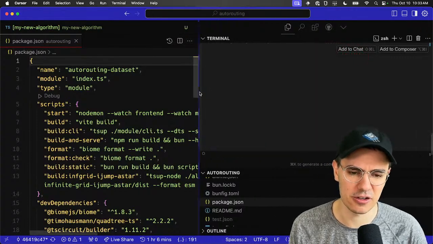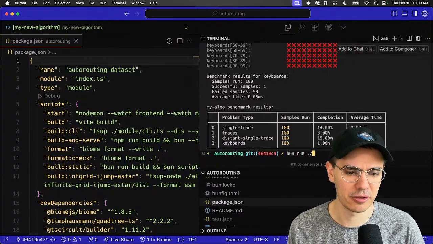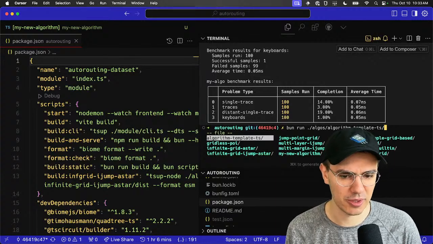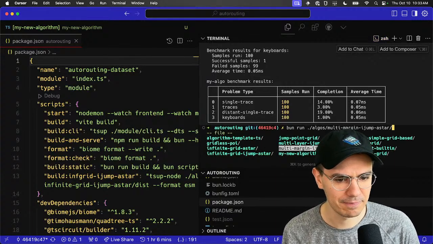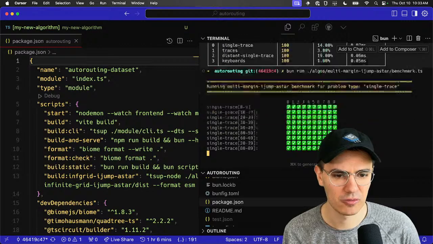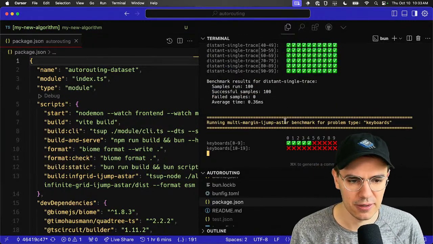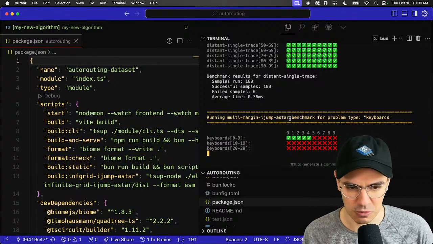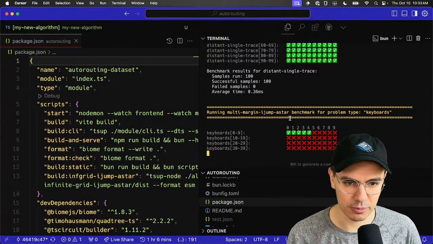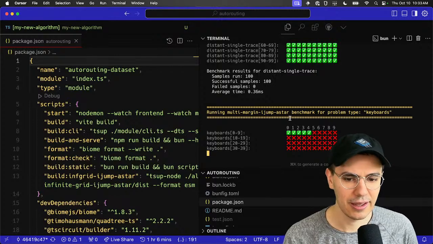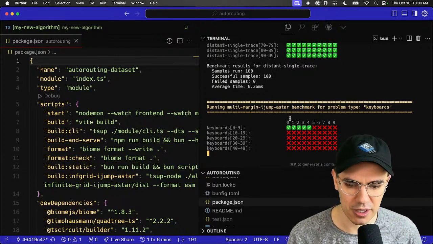Like if you want to see our state of the art results, you could run bun run algo slash, and then we could just look for that multi-margin iJump A star and run benchmark, and you'll see it performs much better. Because these are more complicated autorouters, they do take a little bit longer to run, and there's a bunch of different things you can work on.